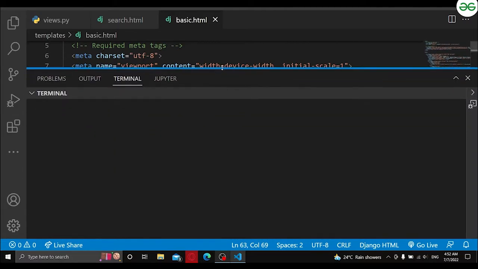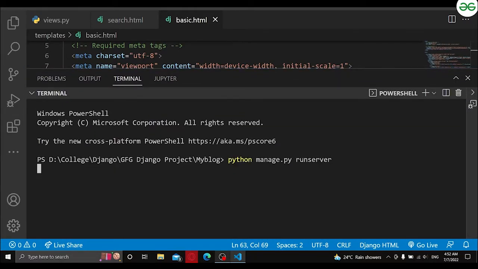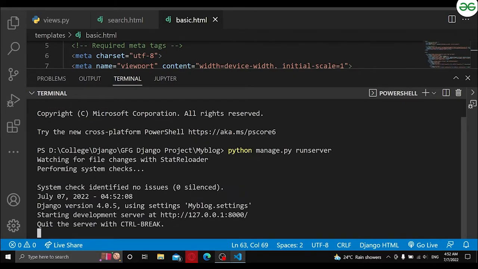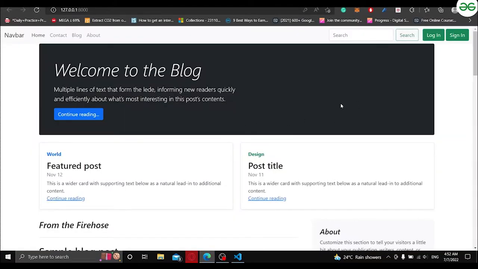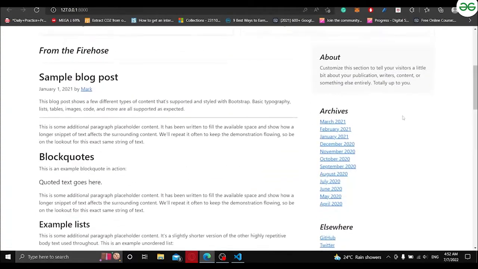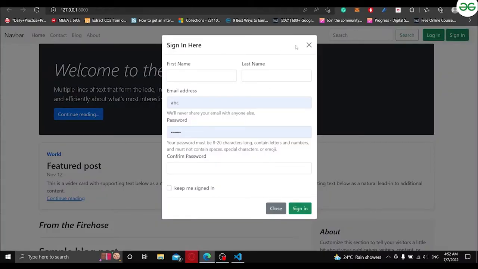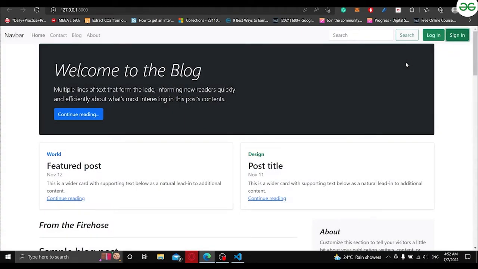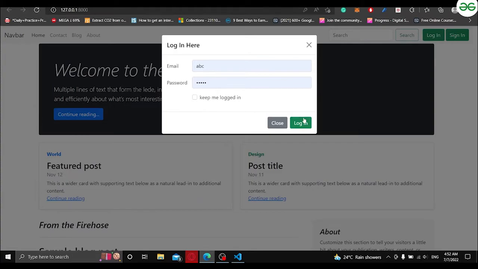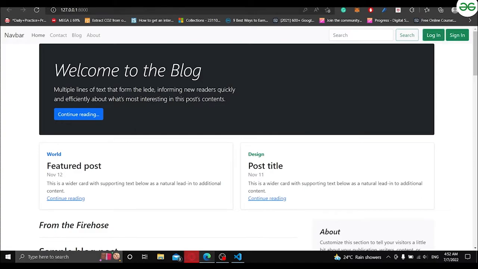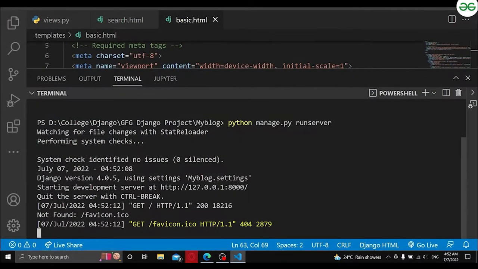First of all, let me quickly run python manage.py runserver. That will quickly start our server. See, it has started. Now I will go and see what our web page looks like. Here is the login button, and here is the sign up button. But as you can see, we do not really have any backend attached to it. Even if I do login here, nothing is going to happen. So in today's video, we will be creating a backend, or attaching a backend to the database.